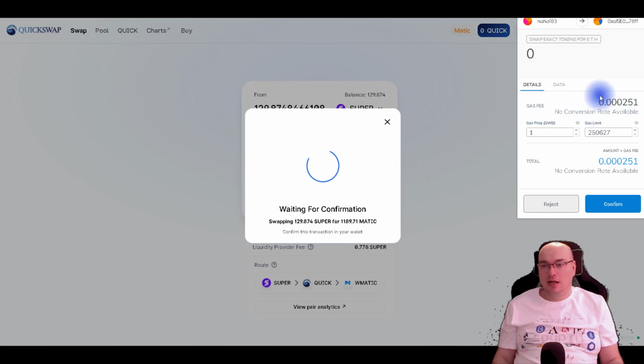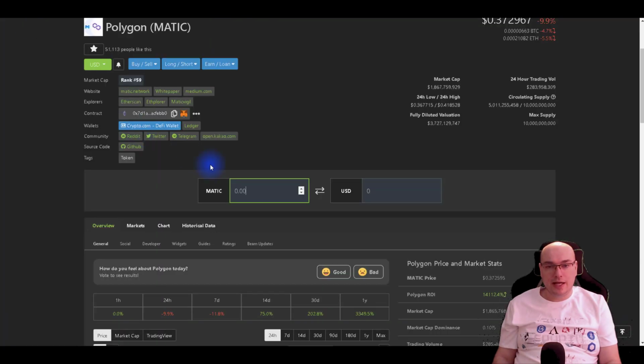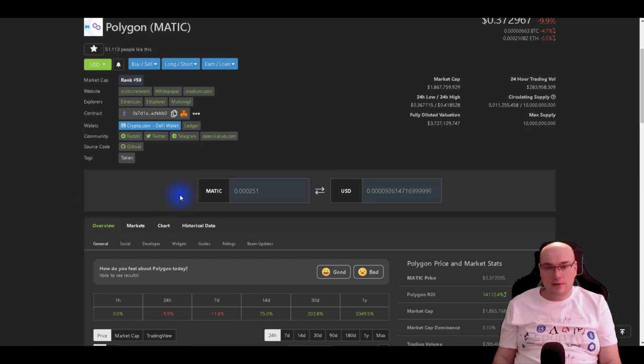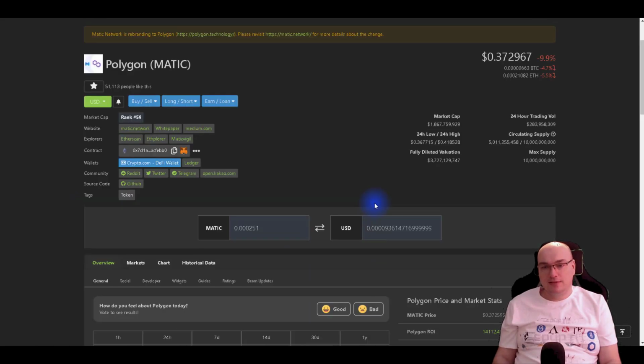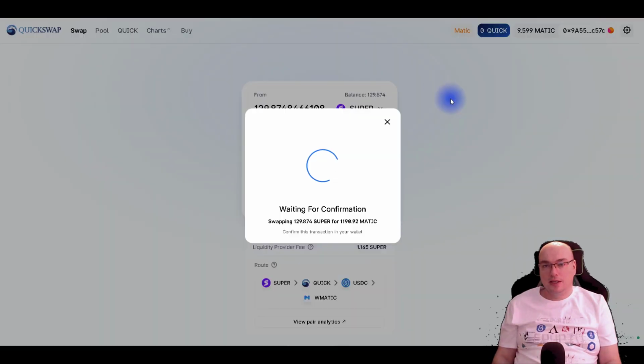Matic. Guys, this is in Matic. This is infinitely less than on the Ethereum network. Let's copy this and see how much it is right now at the current recording, guys. Look at this. It's extremely cheap, guys. Not even a cent. Look, you can see it, and yes, it is working.